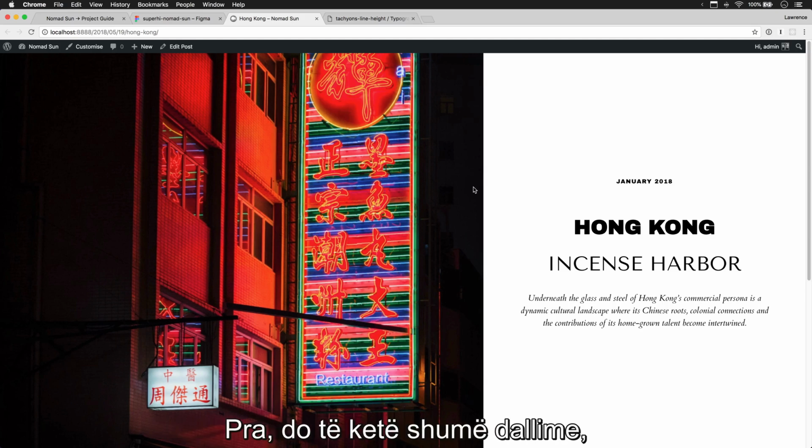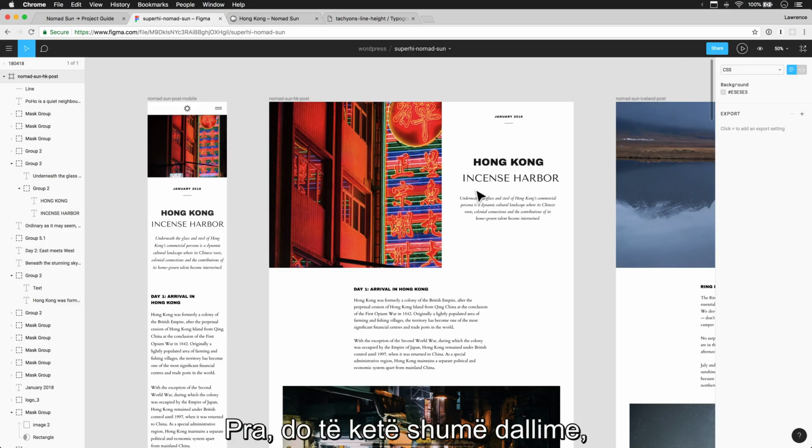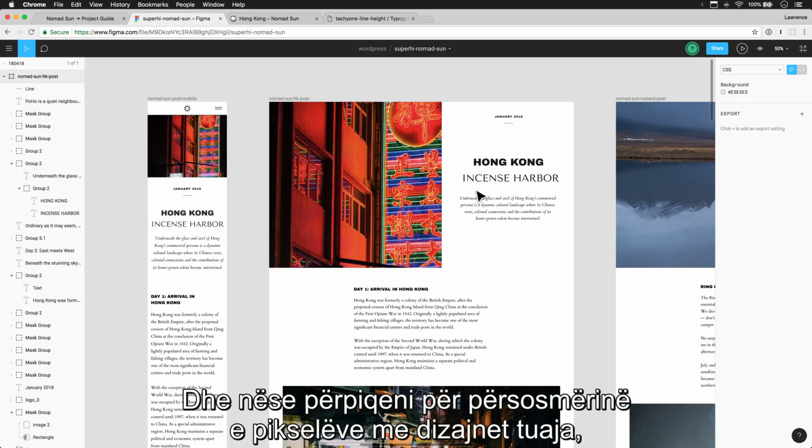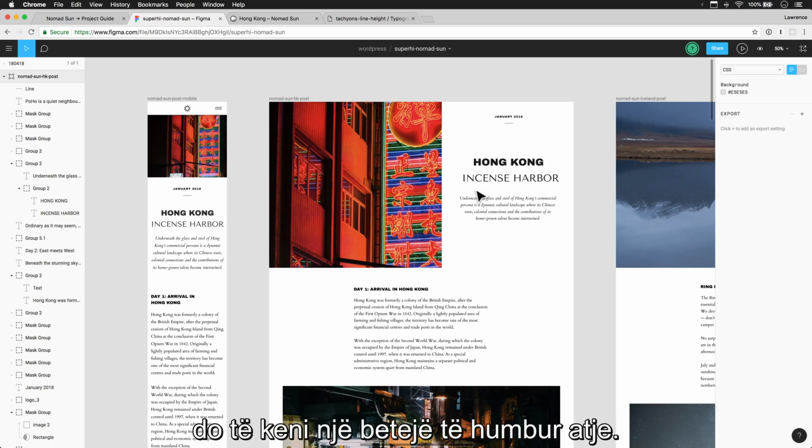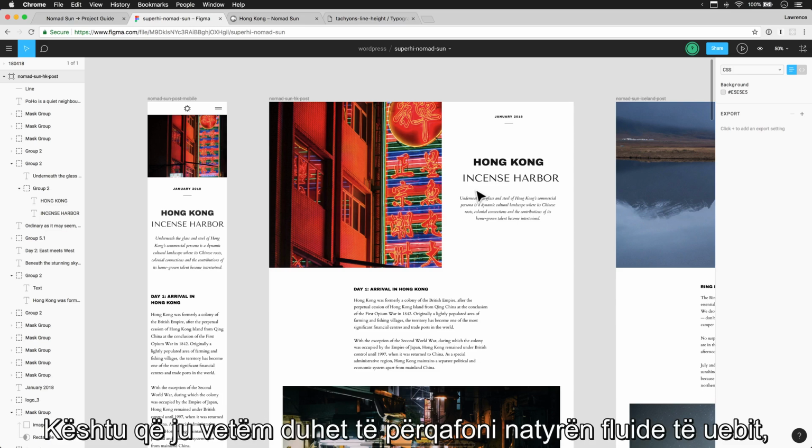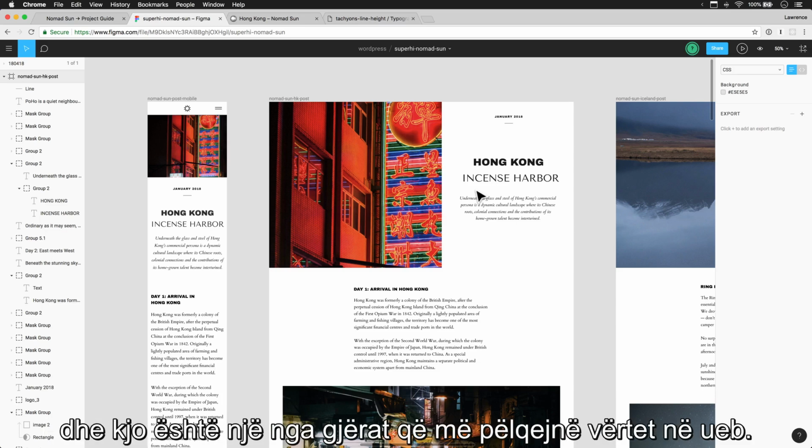So there's going to be lots of differences, sometimes subtle, sometimes more obvious, between how things are rendered. And if you strive for pixel perfection with your designs, you're going to be fighting a bit of a losing battle there. So you just need to embrace the fluid nature of the web, and it's one of the things I really love about the web.